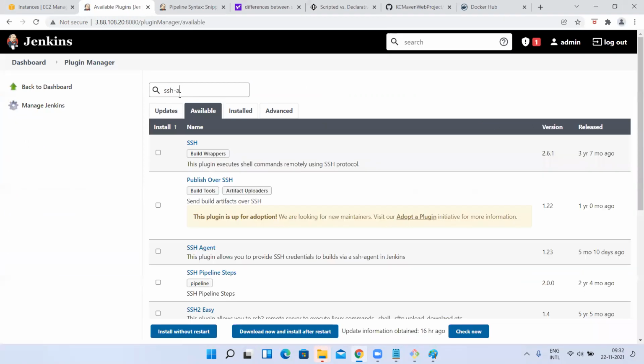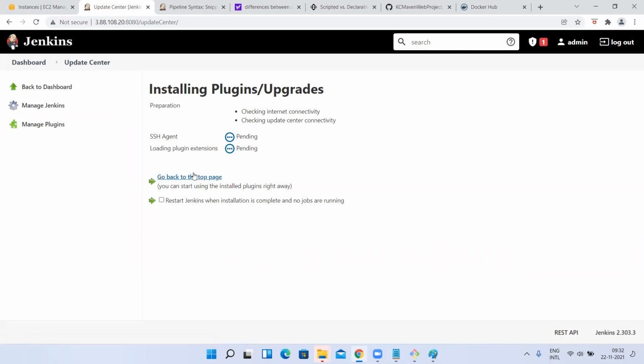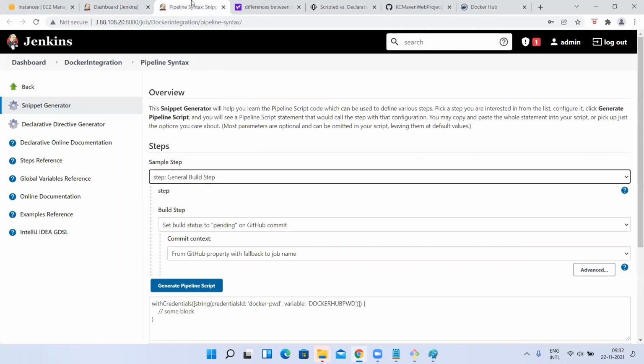SSH-agent. There is one plugin called SSH Agent. You add this plugin. Okay, this plugin has to be added. Now you go to the pipeline syntax generator and refresh it.